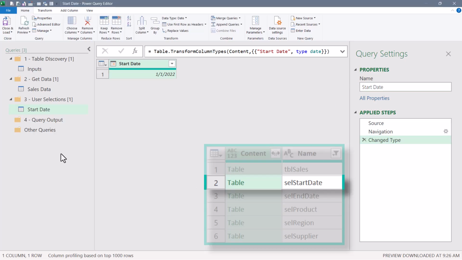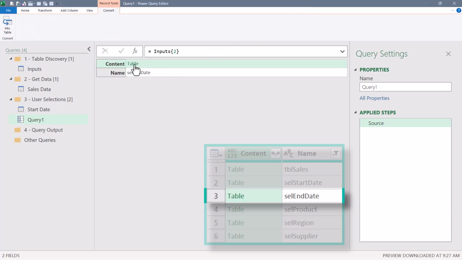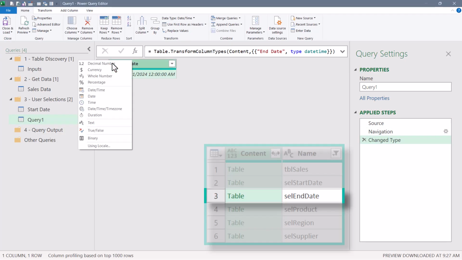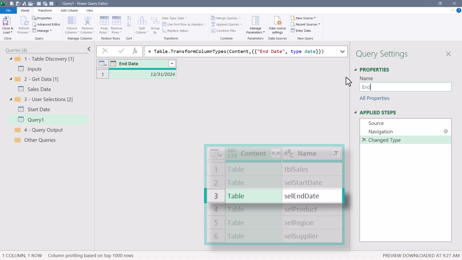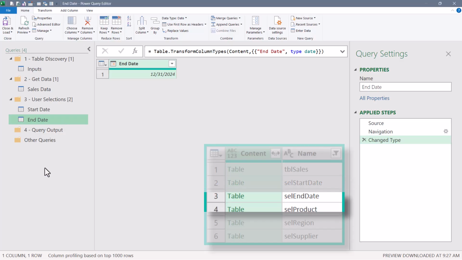Let's do the same thing for the end date. Right-click, New Query, Other Sources, Blank Query. In the formula bar, equals inputs, curly brace, and we want the second row from the inputs query, which is really row 3. That's the end date. We'll click the table hyperlink, refine the data type. Rename the query to end date. These start date and end date query entries can now be referenced by other queries, so we can use them as parameters. Let's now do the same thing for products, regions, suppliers.